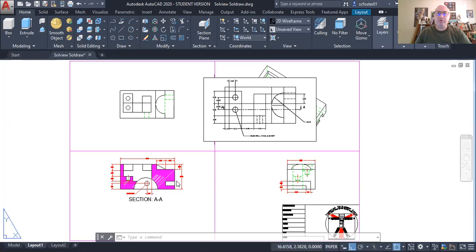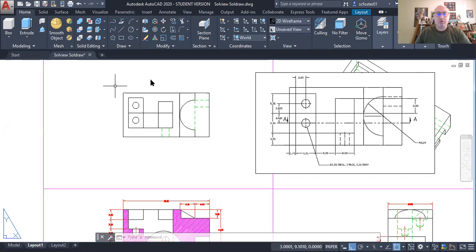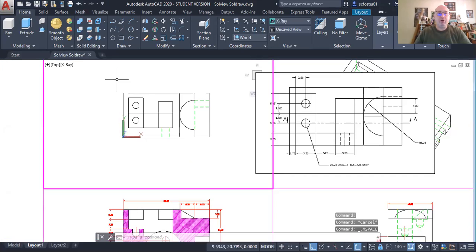Okay, let's continue looking at Solview Soldraw, the assignment with the machine block. So I'm going to do a share screen. Go to AutoCAD. And in previous tutorials, we did the section and the right side view. So now we're going to do the top view. Double click to open that viewport.